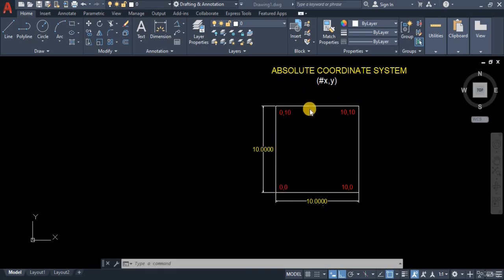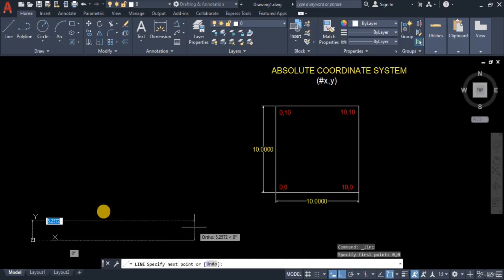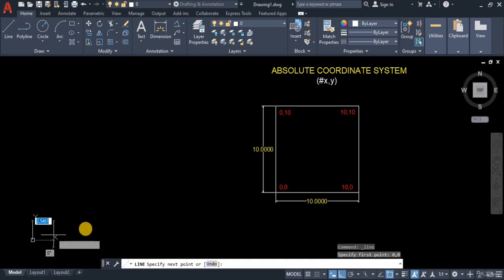Now let's see how to use the absolute coordinate system to draw this rectangle. To do that, go to the line option, double click on the line option. As you can see, it says specify first point. Before you specify any point, you need to type the origin. So the origin is 0, 0. So you type 0, 0, enter. So this line is going to start from the origin, as you can see.